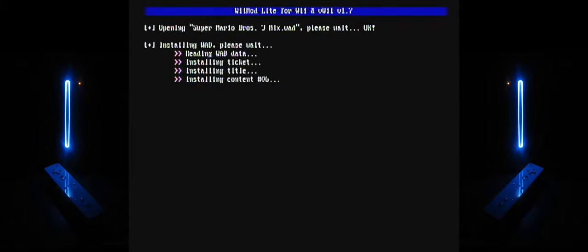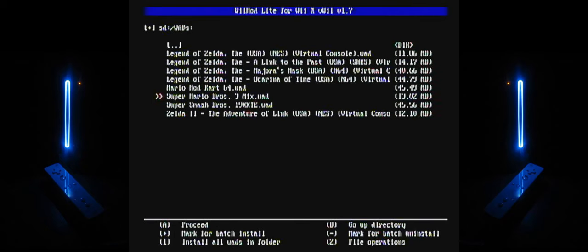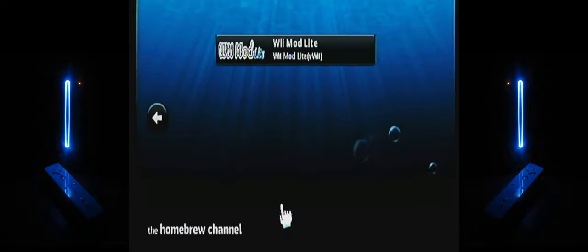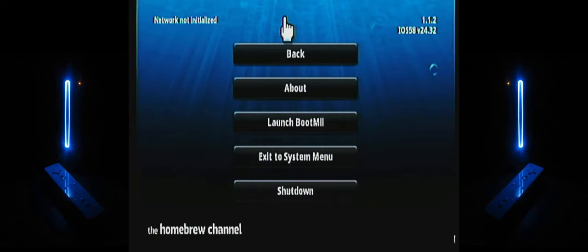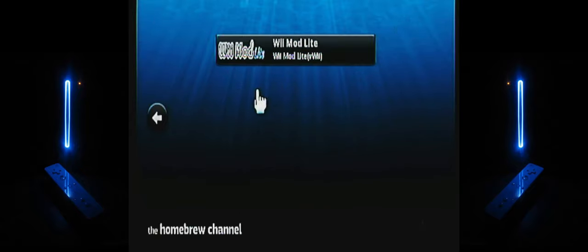Also, if anybody has a recommendation for a better video capture, let me know. I hate this thing. This USB thing is terrible. I was hoping it would be a little better. But I've had it for a long time now, so I'm not really surprised.